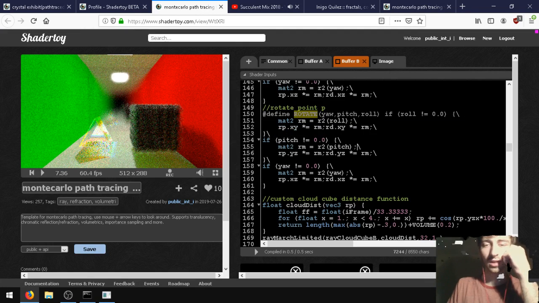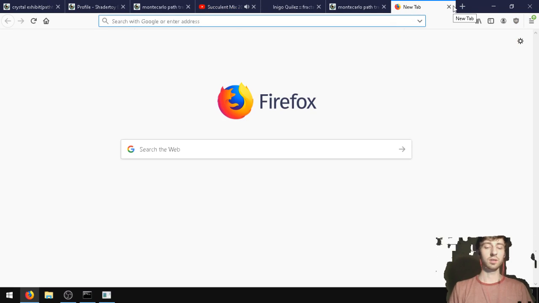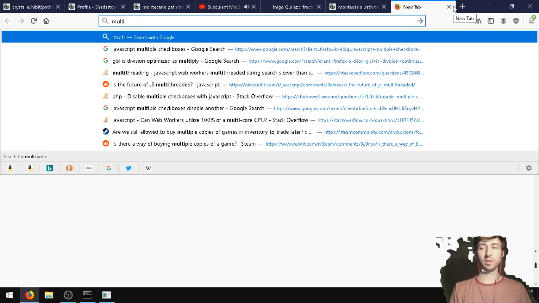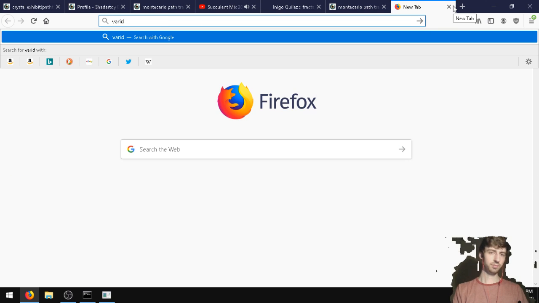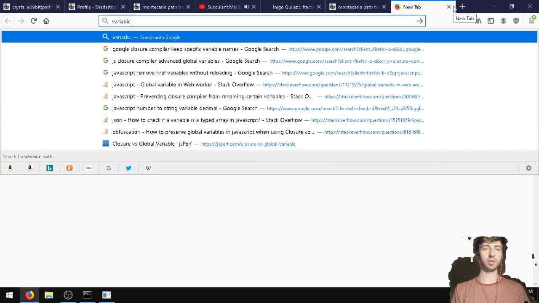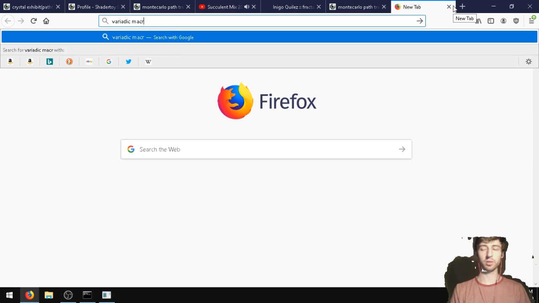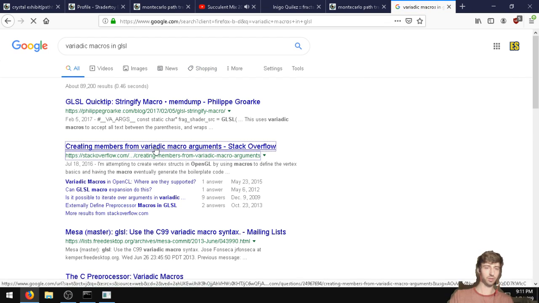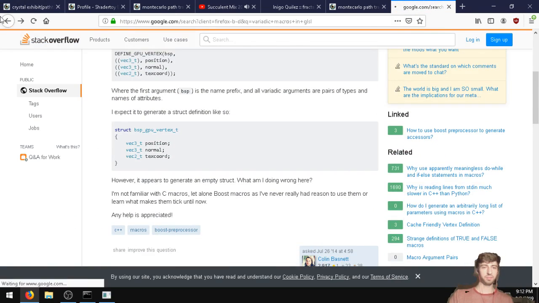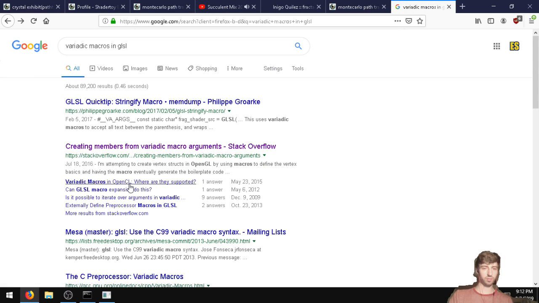Wait, is there variadic, I can't remember how you spell this, variadic macros in GLSL? Can I do multiple macros? Because that would be amazing.